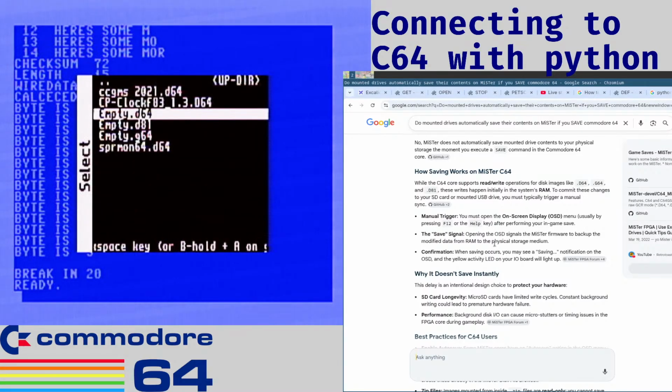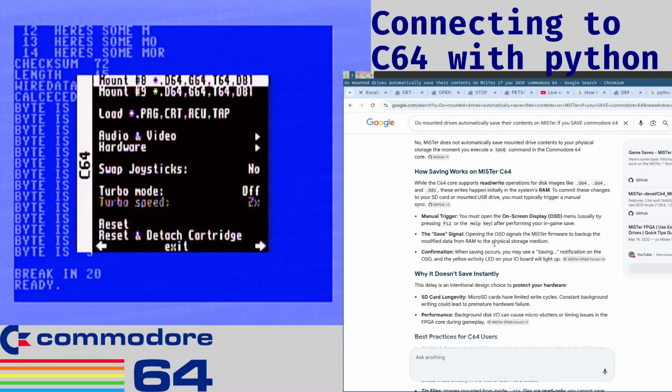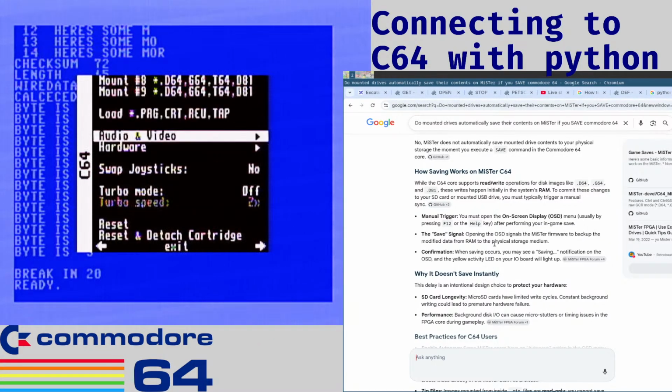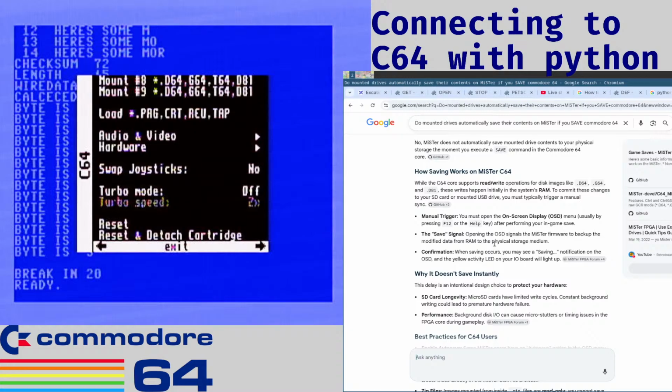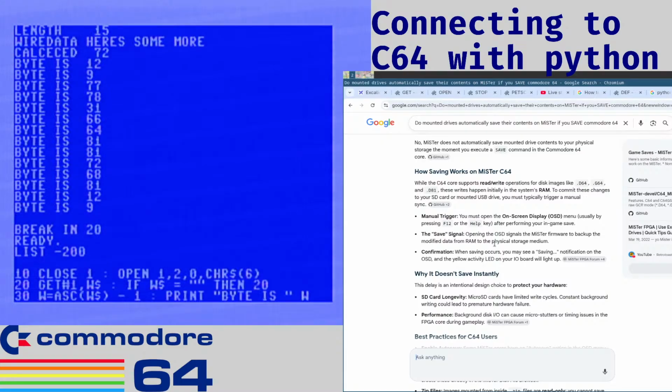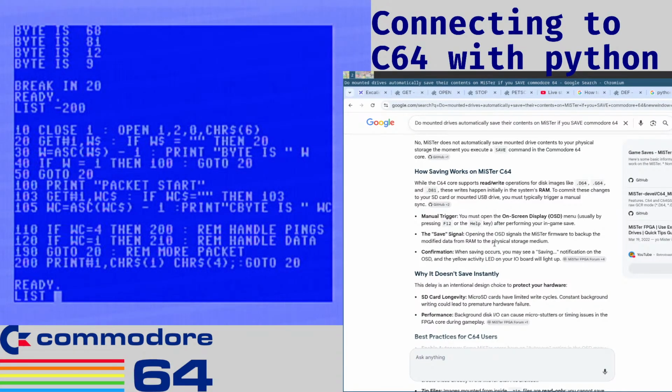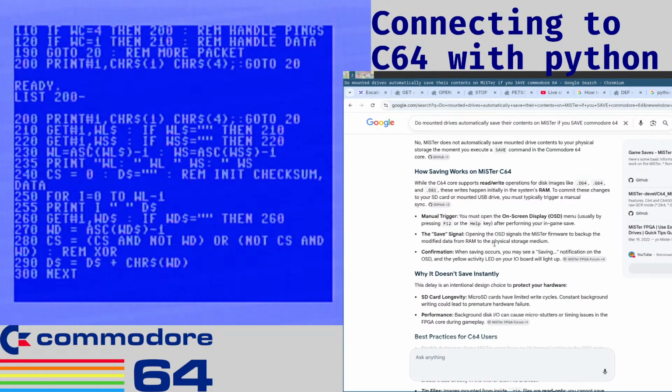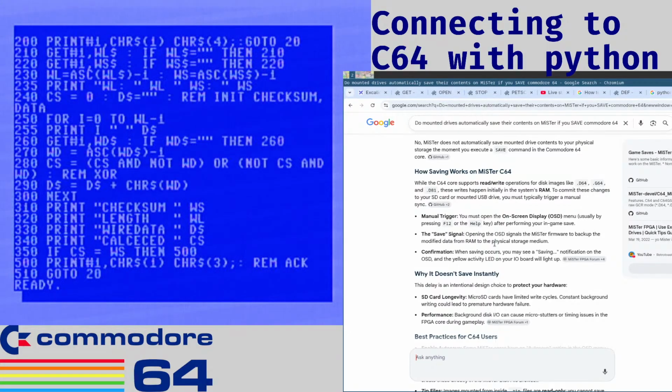Wait, the save signal on-screen display after performing your in-game save. Opening the OSD, swap joystick, reset and detach cartridge. Exit. And here I'm gonna tell you what, for security's sake, let's just list through 200 and then list everything after 200. So I have it preserved on video if I need it, but I'm gonna try my best to save this actually.